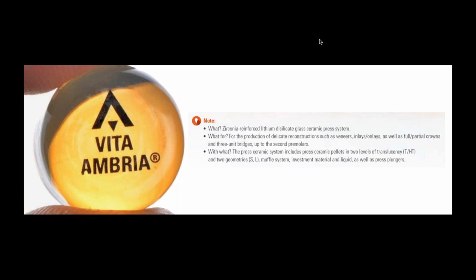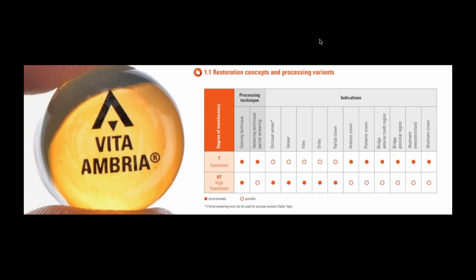So Ambria is a full system with a muffle, with the investment material, the liquid, and everything that you need from the lab side to create the material. Here we have the possibility of working, as I said before, with the pressing technique and just applying stain. Also, you can do what we call micro veneering or partial veneering, and that would be recommended for the translucent pellet. If you want to do partial veneering over the translucent pellet, you will get the best outcome.